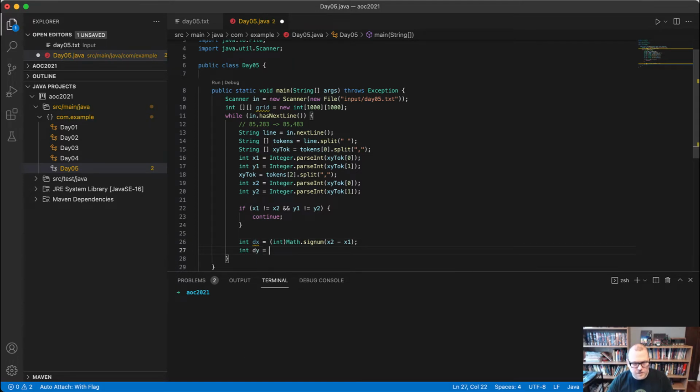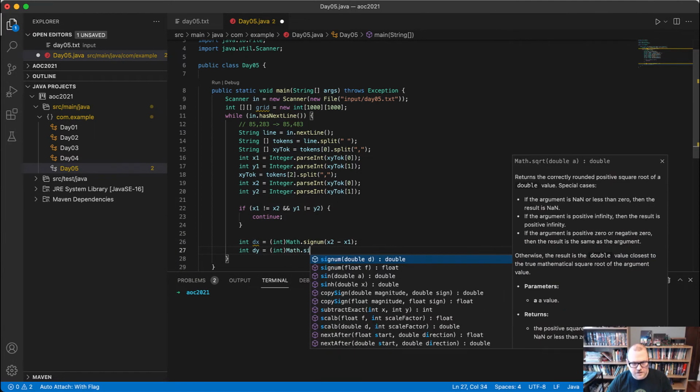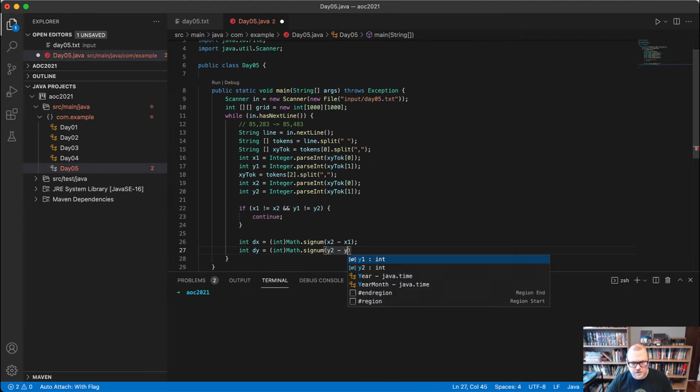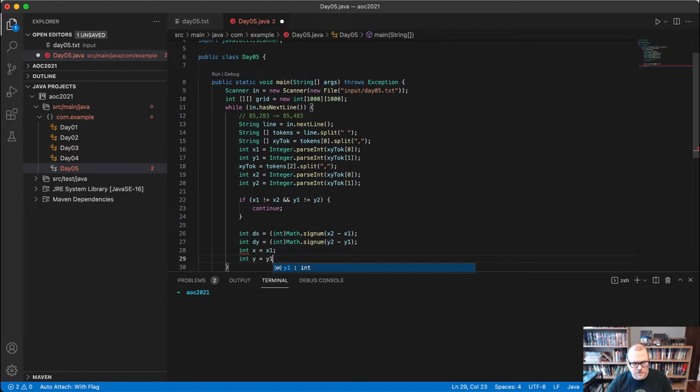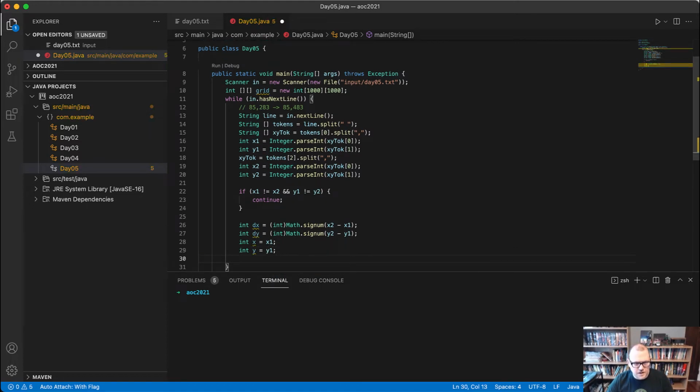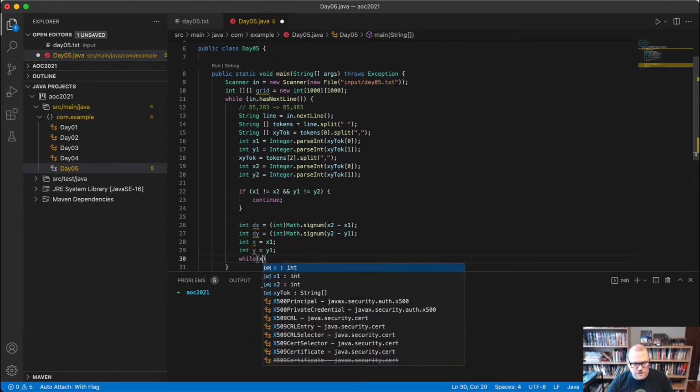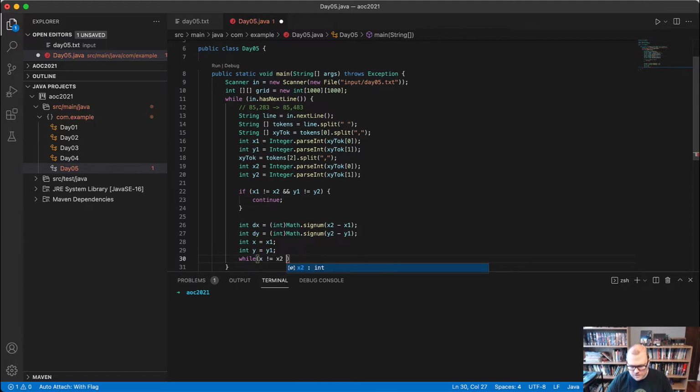And dy will be the same thing basically, Math.signum of y2 minus y1. This will be -1, 0, or 1, depending on that difference. And this will let us loop between the two values. So let's do that. So we'll say int x equals x1, int y equals y1. And then while x is not equal to x2, and y is not equal to y2, no, or.